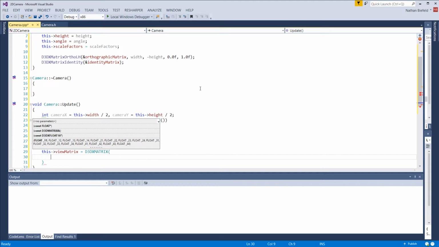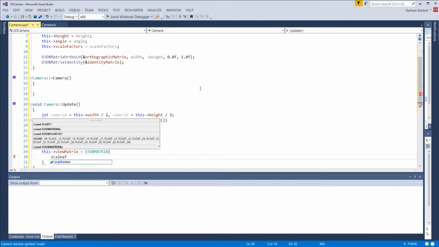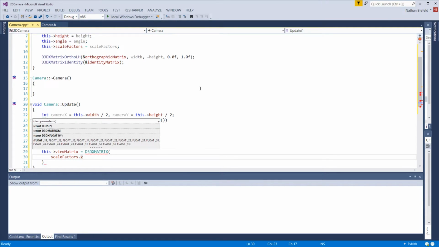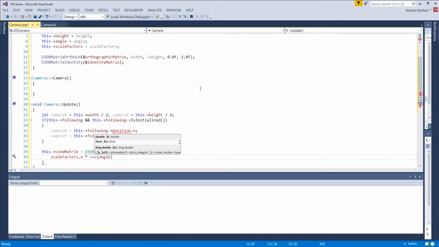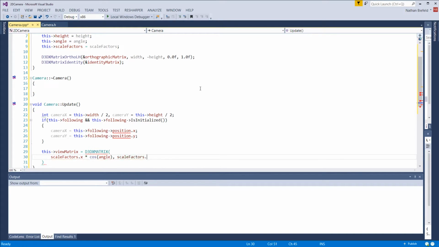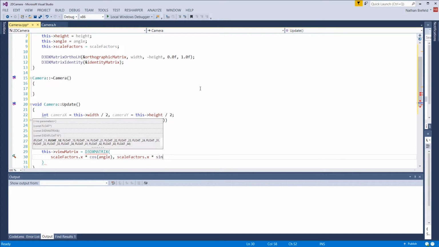So this is the first row. First column, first row: scale factors dot X times cosine angle. First row, second column: scale factors dot X times sine angle, comma 0, comma 0. All right, so that was the first row.